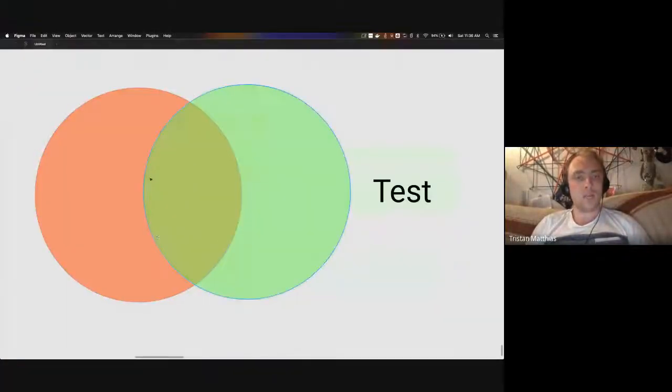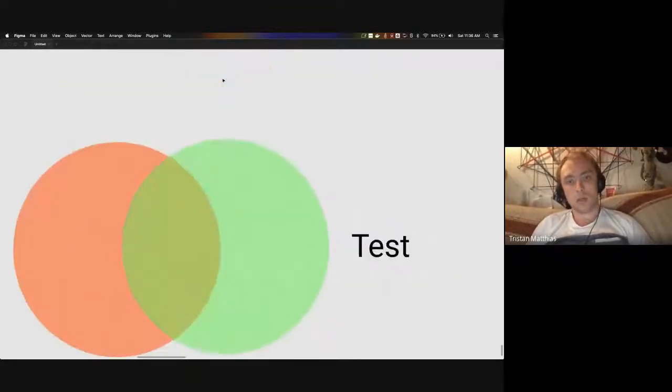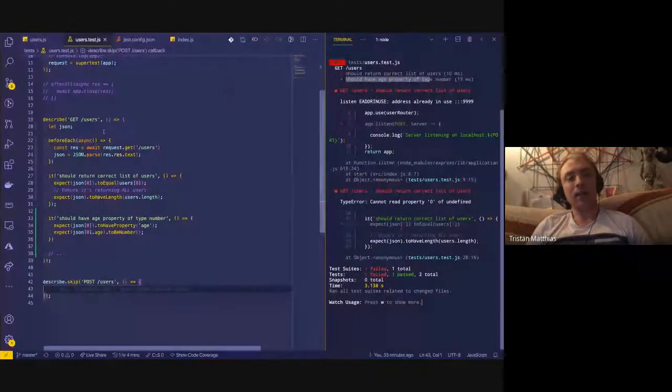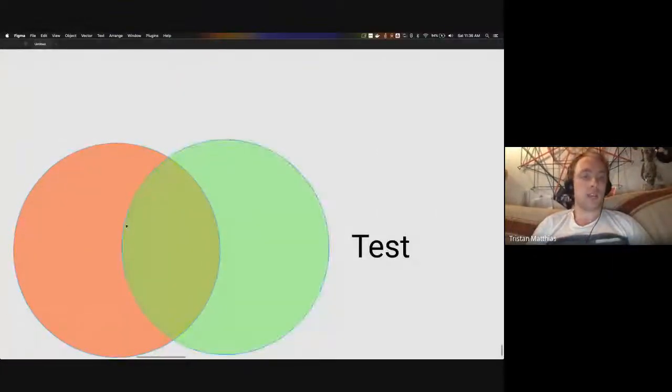So I'd say from the intersection between these two, we're pretty safe. There's nothing that we've left out. Right? So your job as a test writer is to cover all of this area in between.